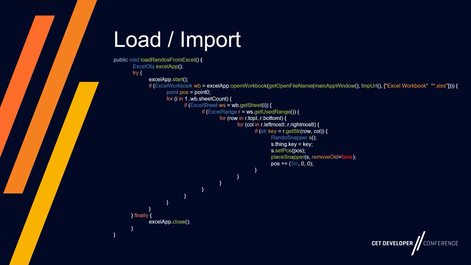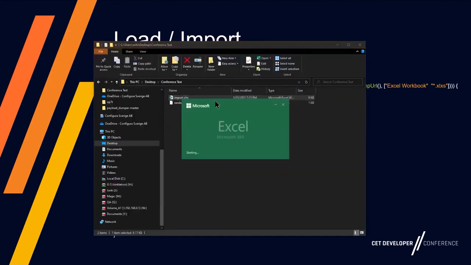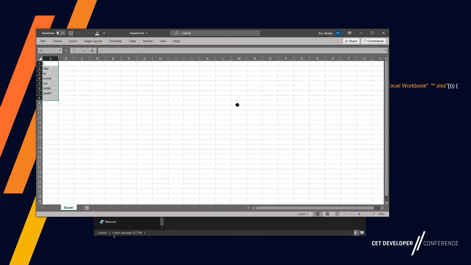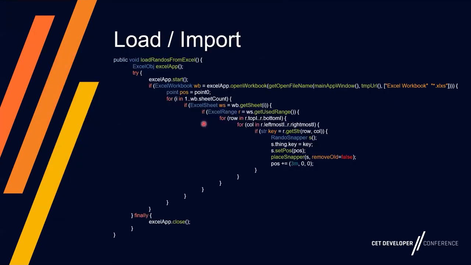All right, so here's this function that I just modified a little bit to do what I wanted it to do, and essentially, I pre-prepared an Excel file. Let's just look at that real fast. It's got a word in each cell. Simple, nothing to it. In this situation, I just want to open that up, and for every word that it finds, create a random snapper and set its key to that word.